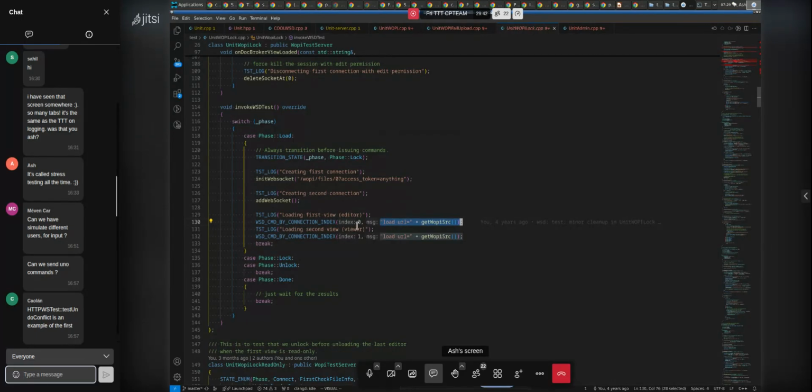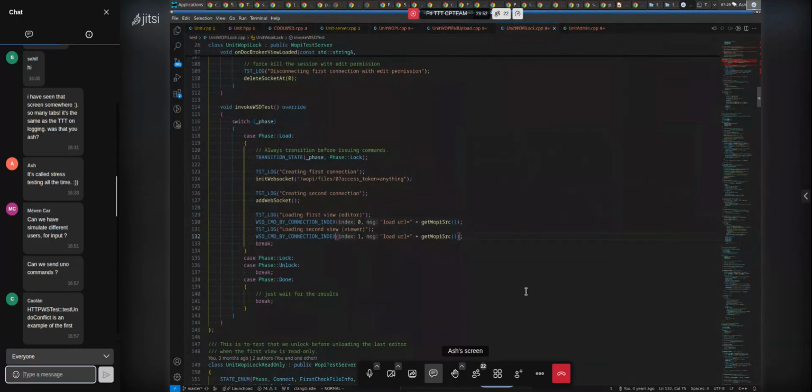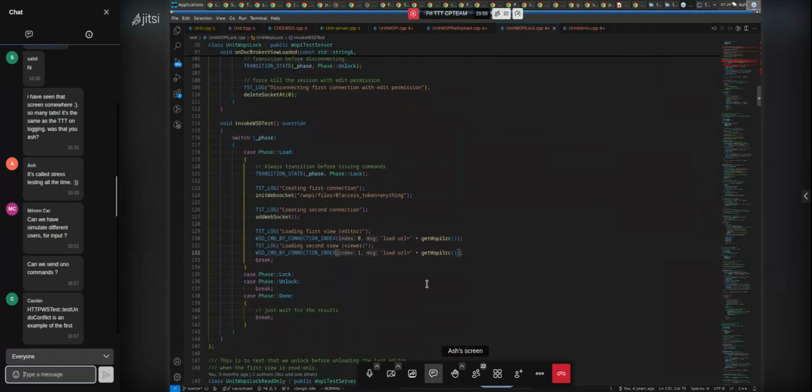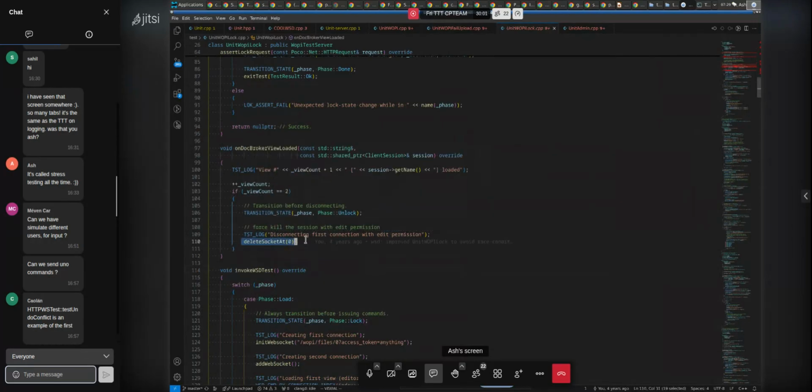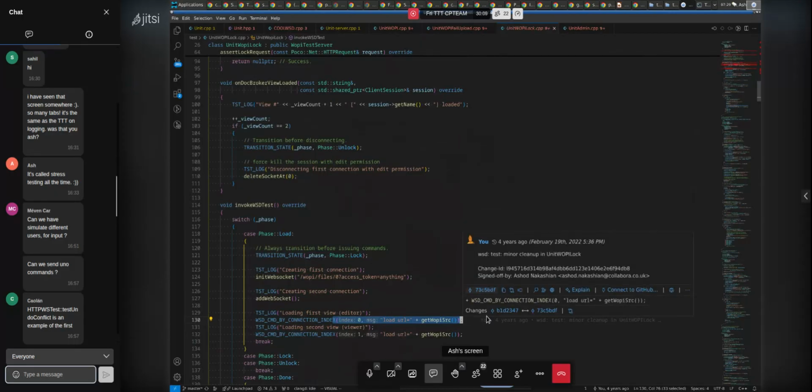But you can see that the socket is different. The socket index is different. So the first one is going to be the one responsible for loading the document, and the second one is going to be the one that joins as a second view, right? And then we can simulate things like disconnecting one of the sockets. So here we disconnect socket 0, which is the actual first user, which is the editor in this case.